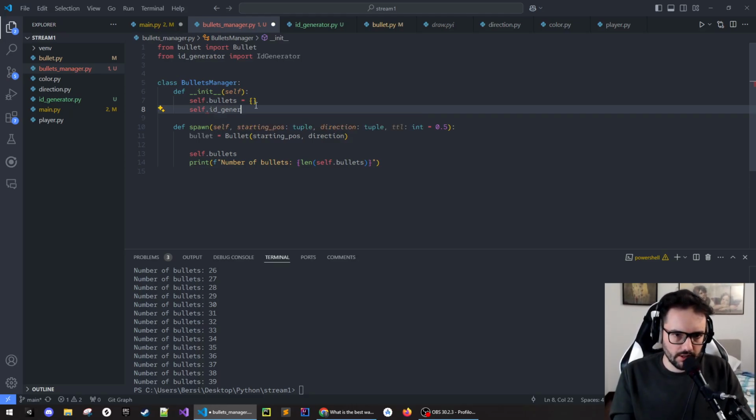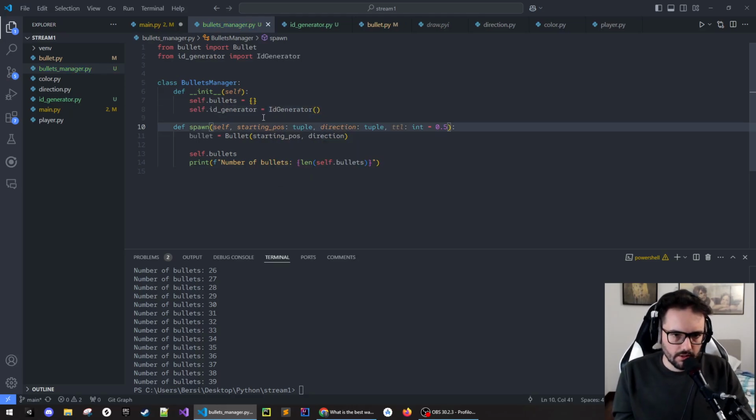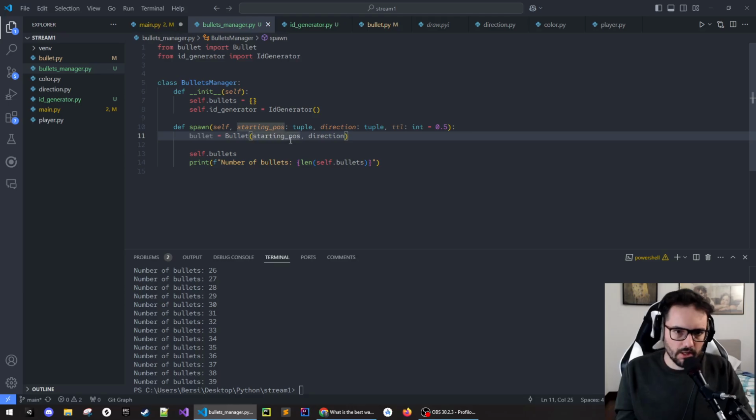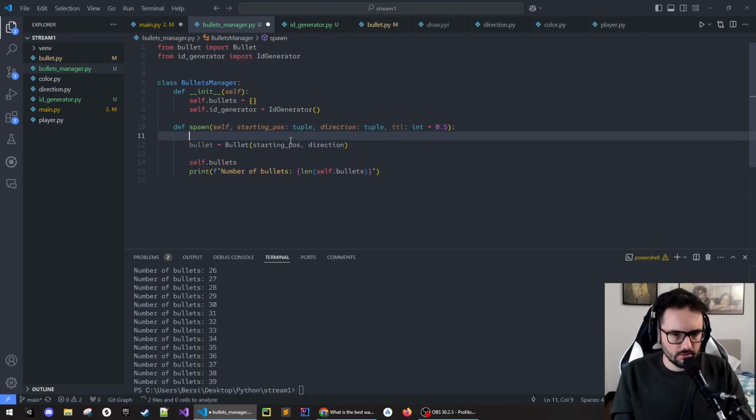So ID generator will be a new ID generator, and the bullet will require a new ID. Okay, now it is green, as you can see, because we are shadowing the id keyword of Python. So the best will be to put an underscore before the name to prevent Python from saying, oh wait, you are shadowing one of my features. Which is not important. I don't think that we will use an ID here, but who cares?